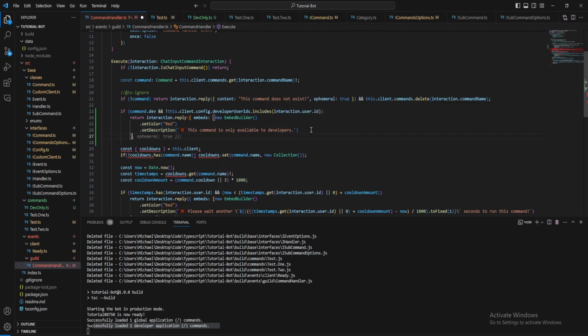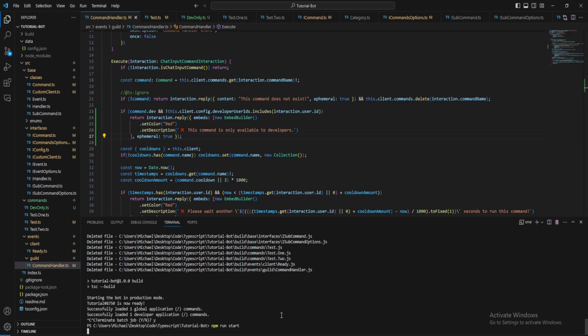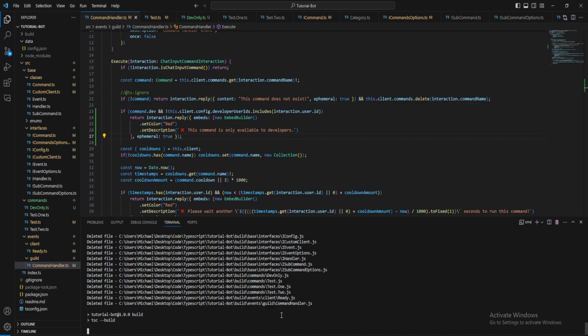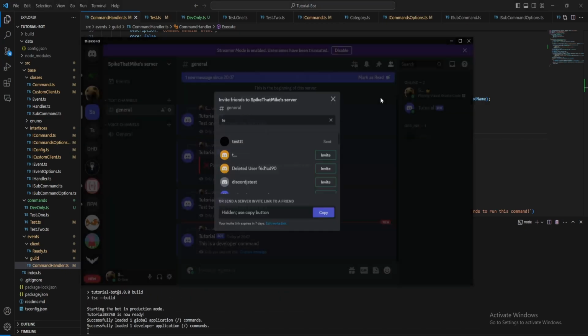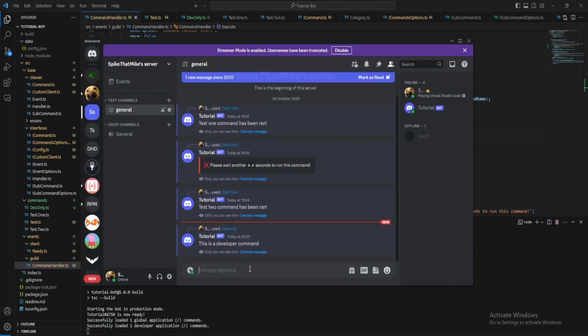Then if we just close this off, and let's make this ephemeral. There we go. Now to test this out, we need to restart the bot to make sure the changes are registered. And then go to Discord, and for this I invited my test account.